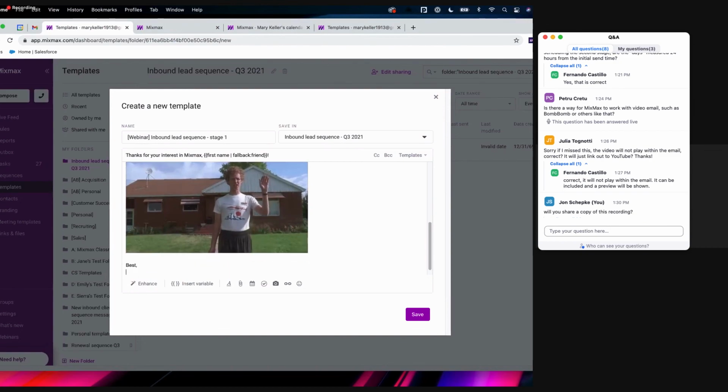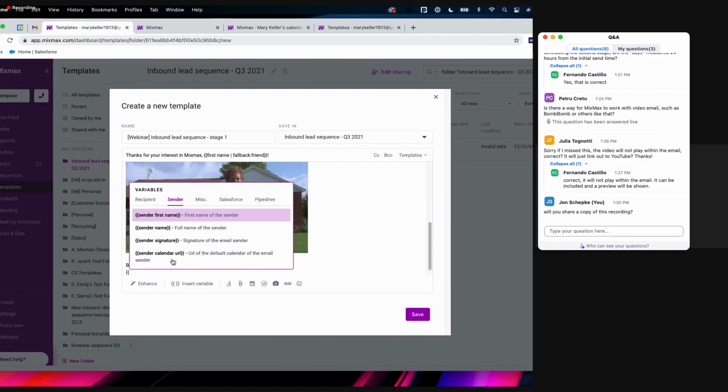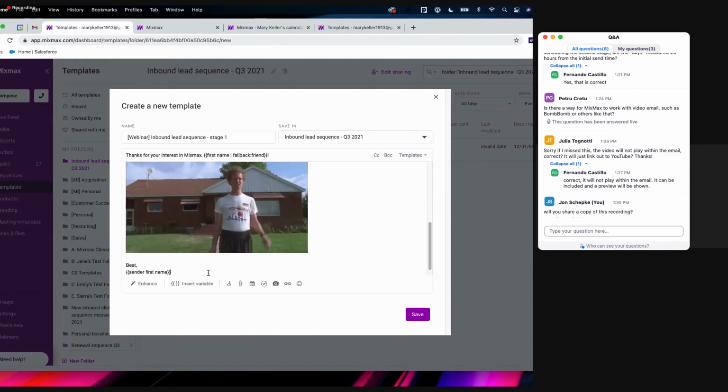One thing I want to point out too is you can actually use variables for senders as well. So if you're creating this on behalf of the team, you can pull in the sender's calendar information, their first name, their signature, their full name, all using our variables. So I'm going to throw in the sender first name, and that way my team has even less manual work to do when they want to go and use these.